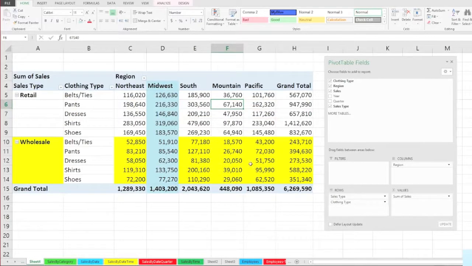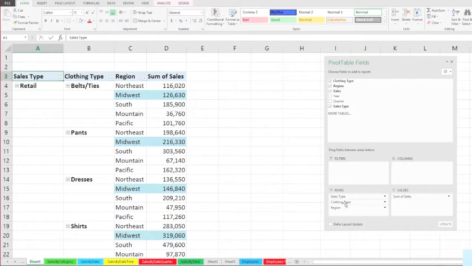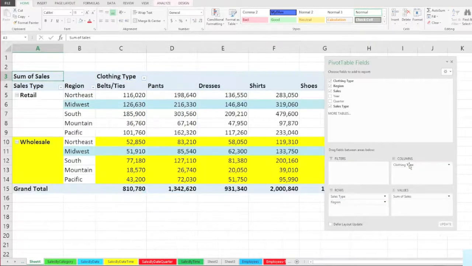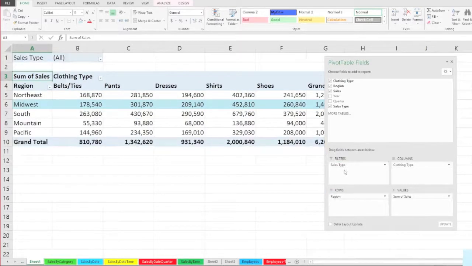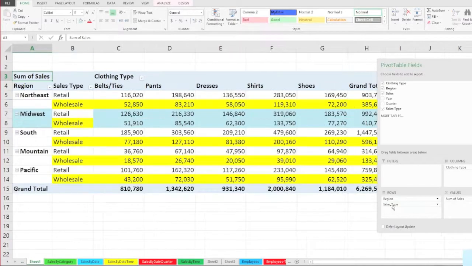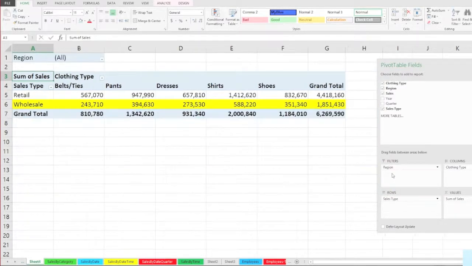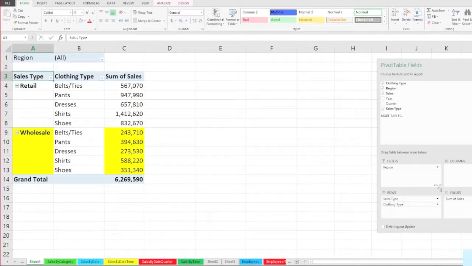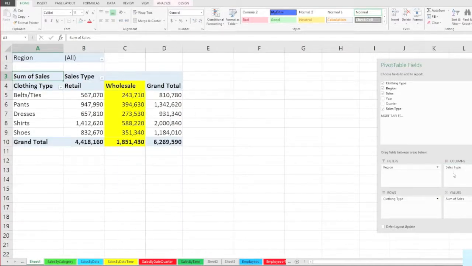Maybe we'll even make region be a row field and clothing type be a column field. So we see what's happening there. And maybe move sales type out of the mix for the moment, and we'll see the data that way. Bring sales type back in, move region out of the way, and so on. There's different ways to display the data. Now, again, you don't want to necessarily be caught doing what I'm doing right now. It sounds like, or it looks as if possibly I don't know what I'm doing, but I'm just pointing out the different ways to display this data.